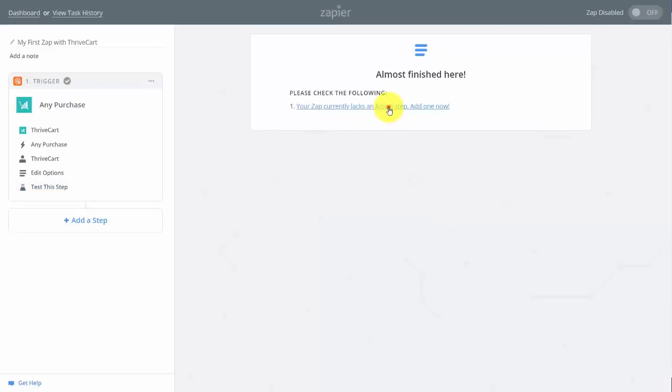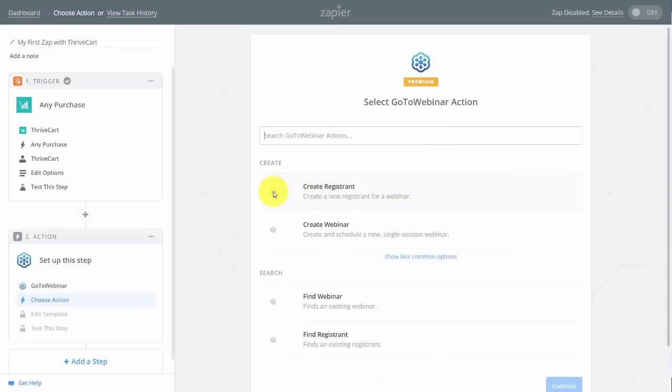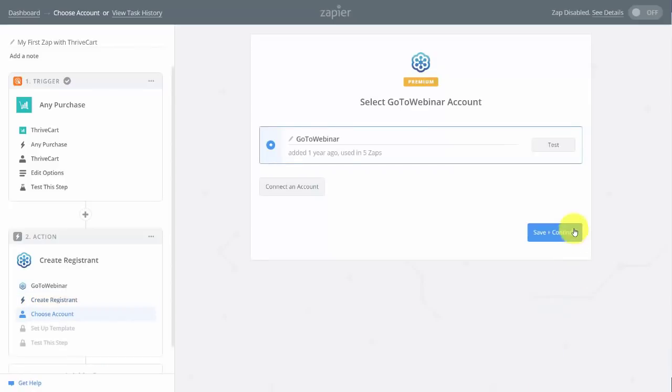What we're then going to need to do is add in our action step. Basically, we're going to add a registrant to our GoToWebinar account. We're going to choose to create a registrant and click Save and Continue. We're going to test our GoToWebinar account. Once we verify it is successful, we can then go to the next step.